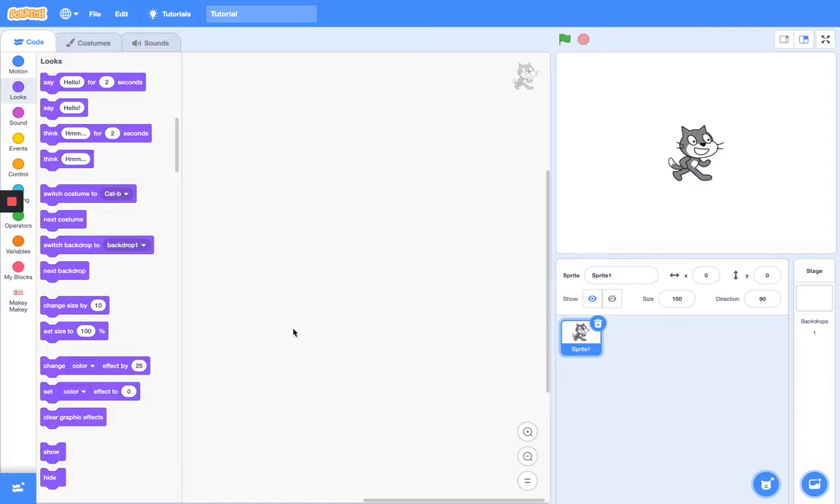Today, we are going to be learning how to use the looks category in Scratch. Last video I taught you how to use the motion category, and in this video I'll be teaching you how to use the looks category. Next we'll go over the sound, the sensing, and then variables, my blocks, and then operators, and then maybe the extras.